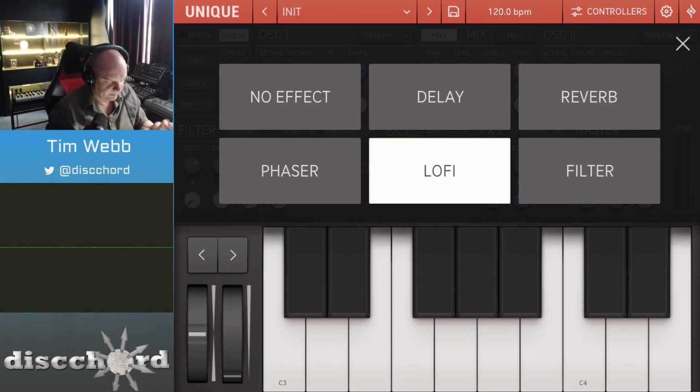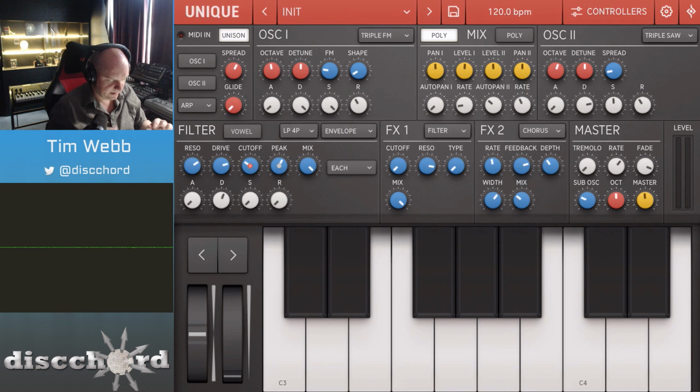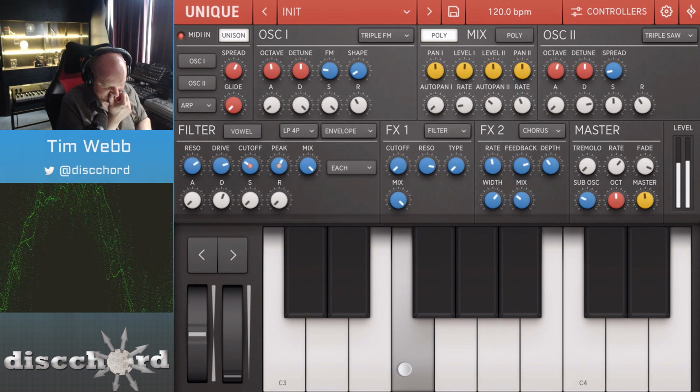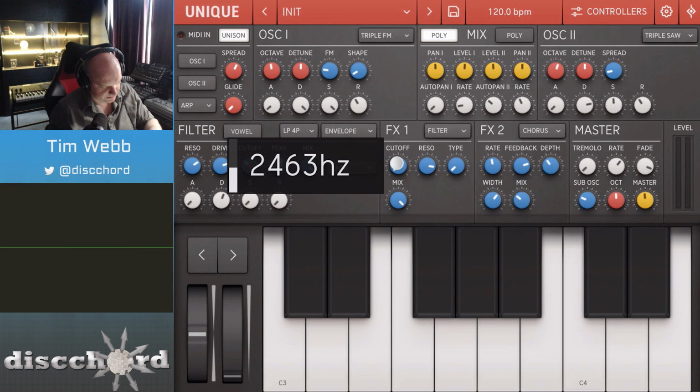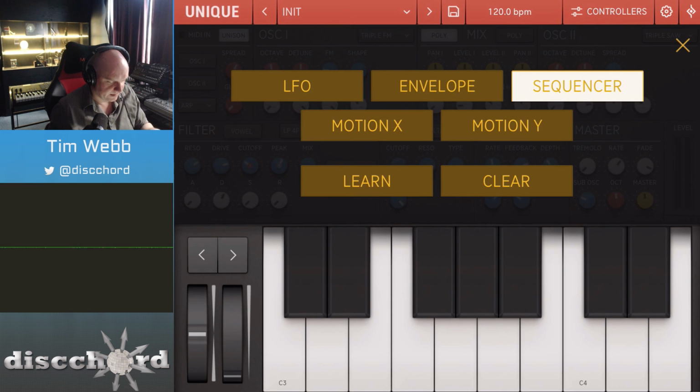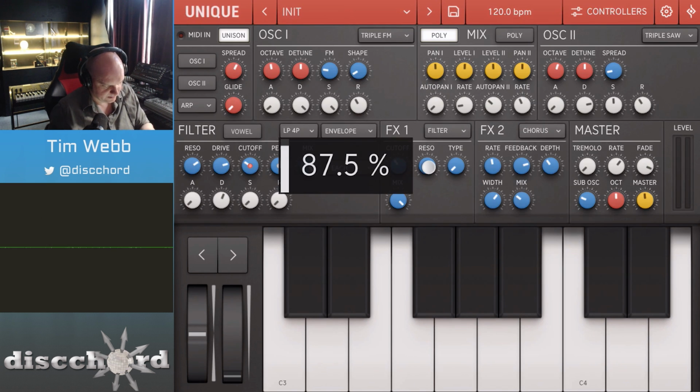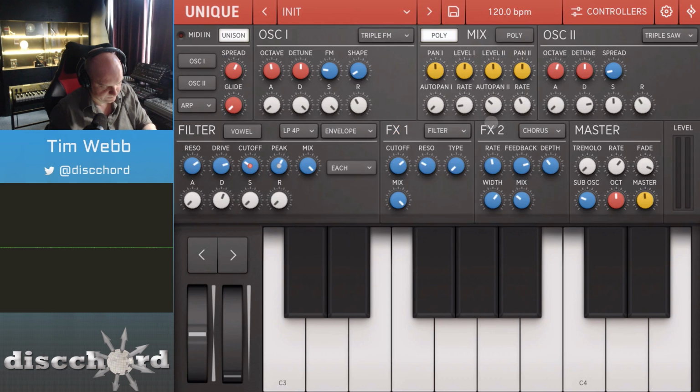All right, you know, I'm getting rid of that lo-fi thing altogether. Let's switch this over to the filter, and you see that the sequencer is now assigned to the cutoff, it seems. So let's unassign that, and instead use the X and Y for that.